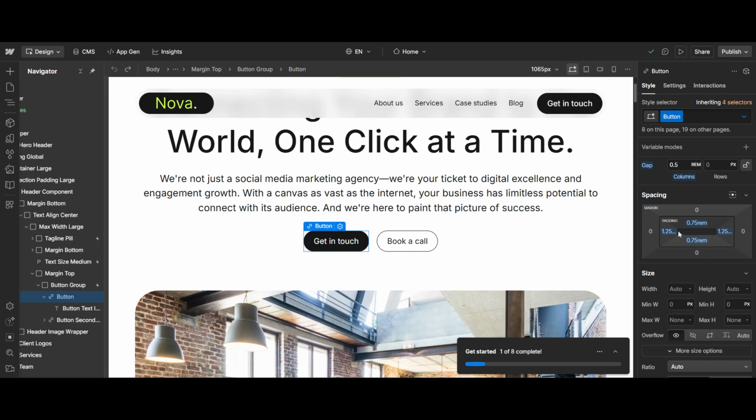Inside the Spacing section, locate Padding. Padding controls the space inside the button between the text and the button's edges. Increasing padding will make the button larger, and decreasing it will make the button smaller. Click on the padding value you want to change. Typically, top and bottom padding affect the button's height, while left and right padding affect the button's width.